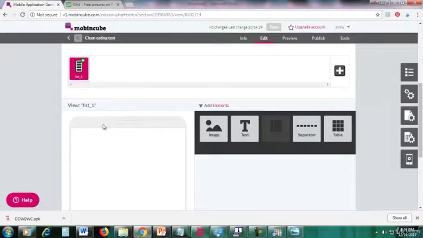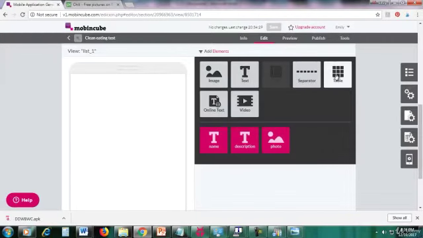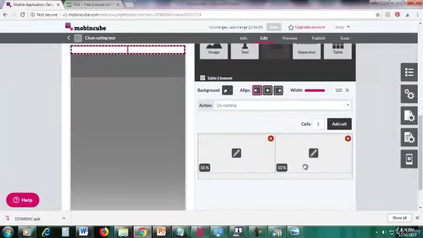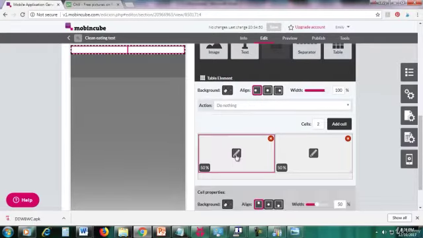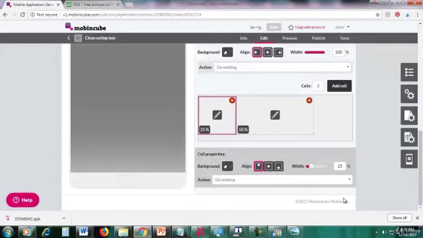And then go here below. Okay, so it looks like a blank. Okay, so what we're going to do here is we're going to drag a table. Okay, drag a table. And then here it says 50% and 50%. We're going to change the first table into 25% here, 25%. And then the second table to 75%.